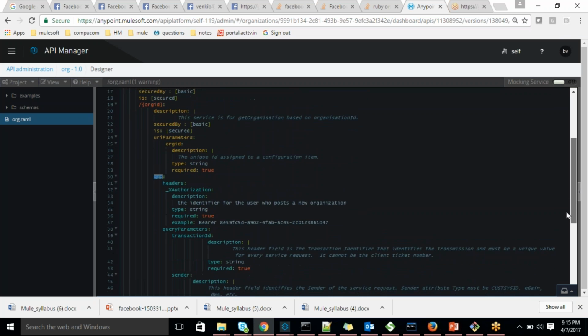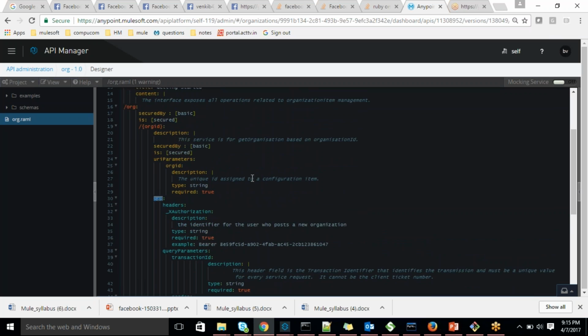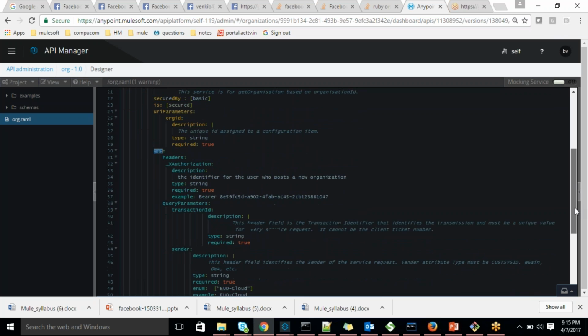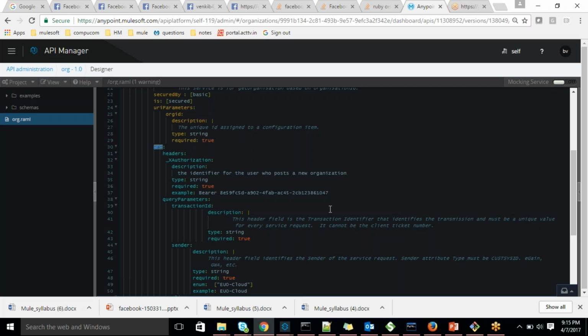After that, inside the method, we have query parameters and URI parameters. Like that, based on our requirement, we will keep them. If you see here under the get method, get method means we are trying to fetch information from the target system or server. We're not posting any data in this case.